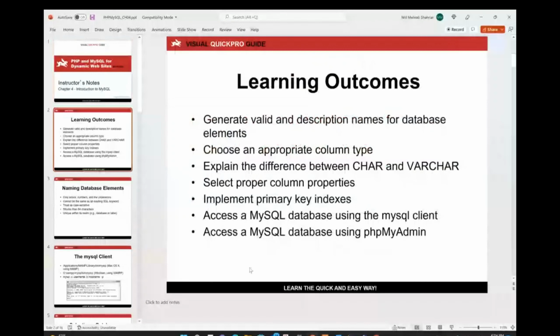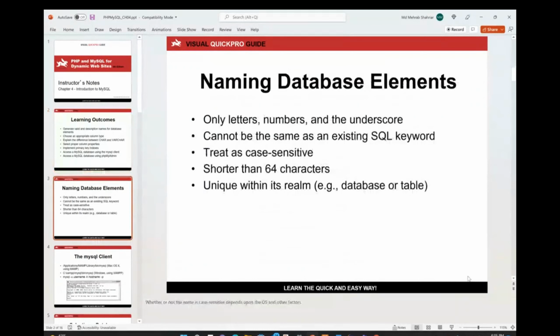so these are the learning outcomes for today. We will learn how to name different database elements, how to create databases with multiple columns, how to put appropriate names for each of the columns, what kind of data type will be in the database, some column properties, and we'll also learn how to access MySQL database using MySQL clients and PHPMyAdmin client.